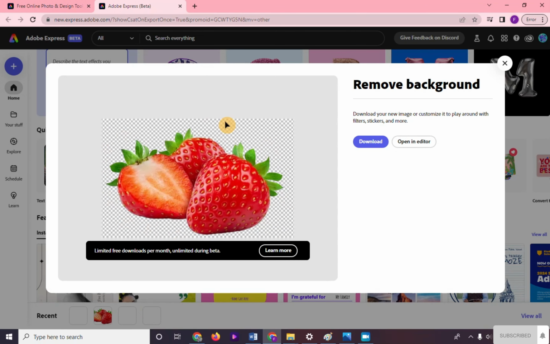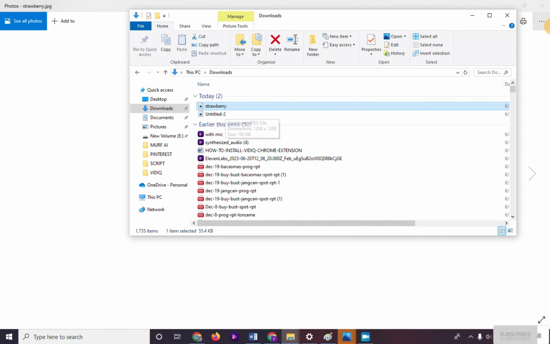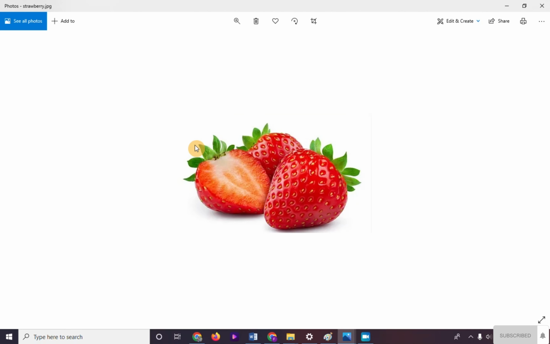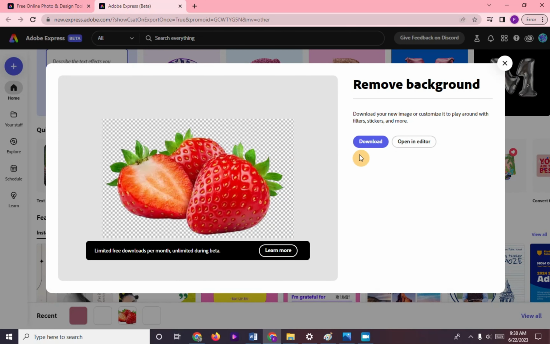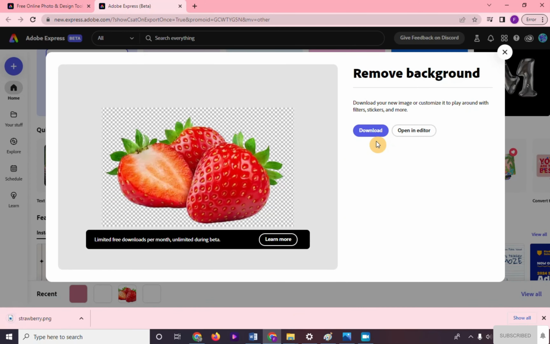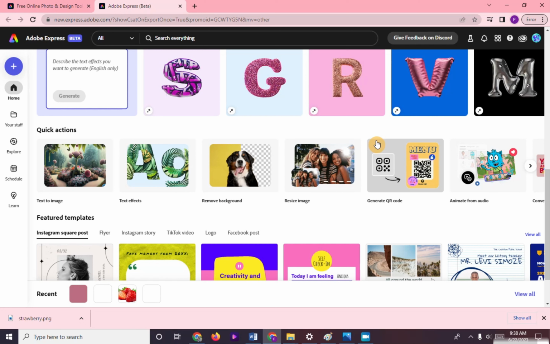Originally, this strawberry has a white background. And in an instant, its background was already removed. It is downloaded as a .png file. Let's try to use this picture in here.